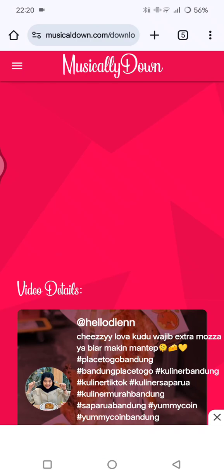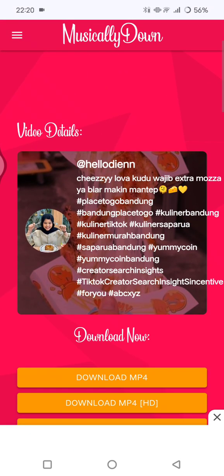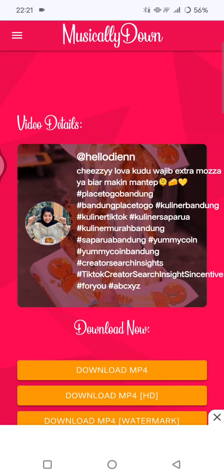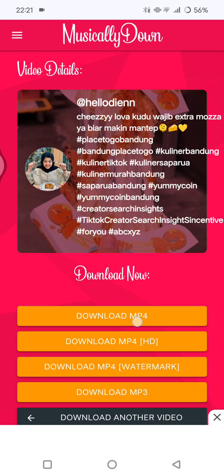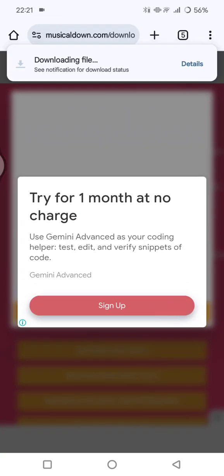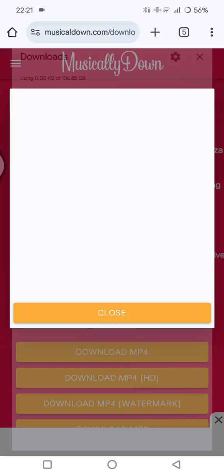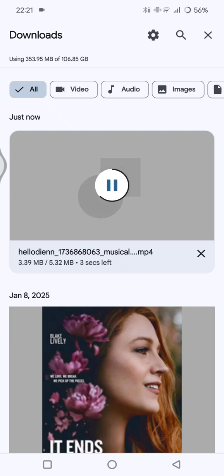Once you do that, you can see the video details of the video that you want to download, as well as the captions and also the creator. So what you need to do is just tap on this download MP4 option and wait until the download begins. You can just tap on details to see the progress.